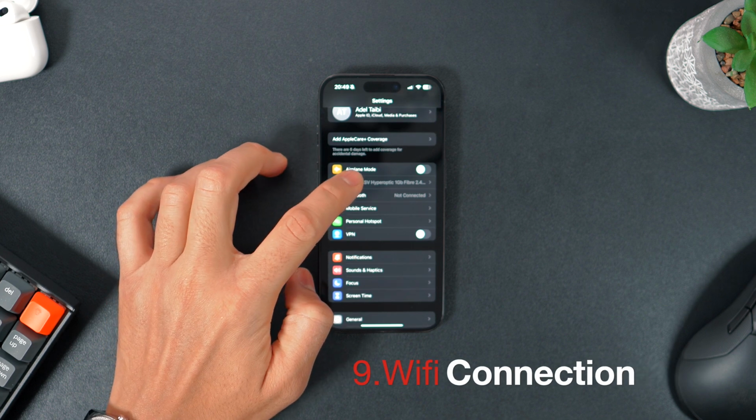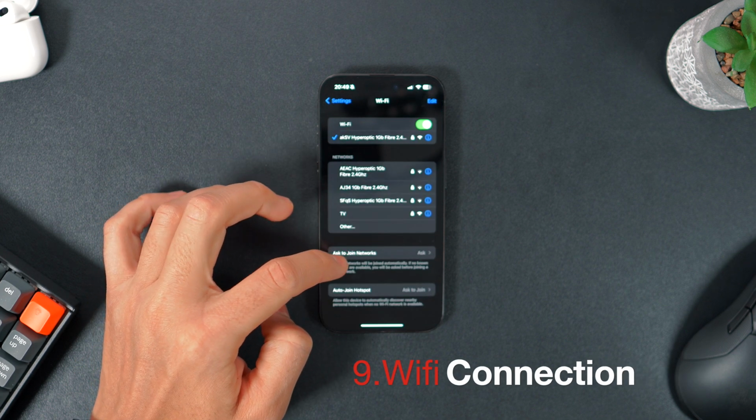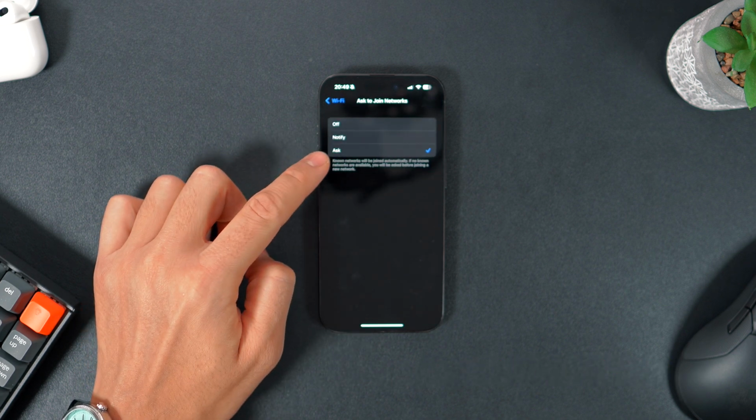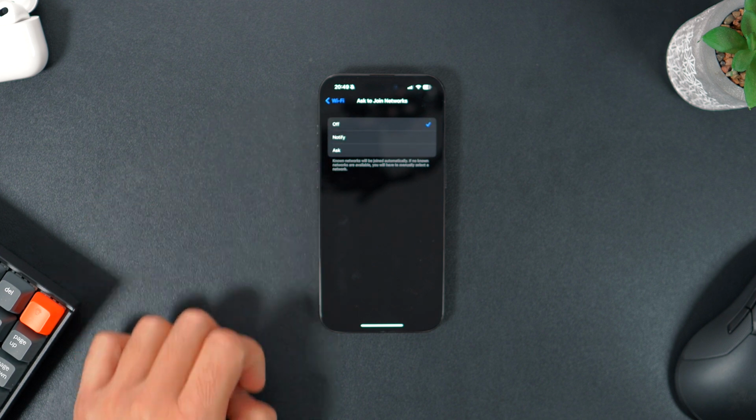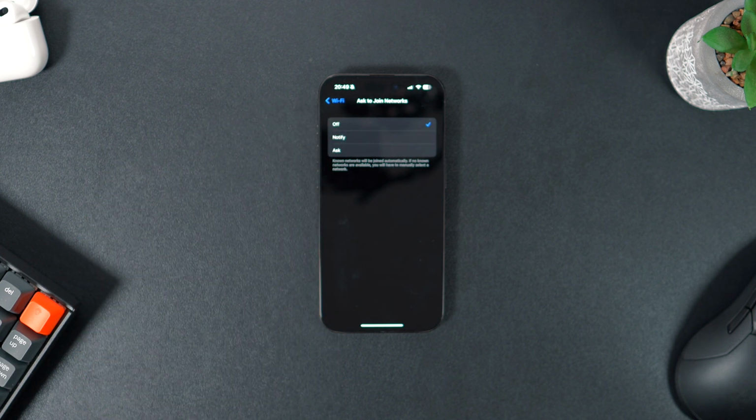The next tip will secure your Wi-Fi connection. Navigate to Wi-Fi settings and select Ask to join networks. If you're wary of public Wi-Fi networks, switch this feature off to avoid any unsolicited prompts, particularly in places like cafes or restaurants, where networks may not be secure.